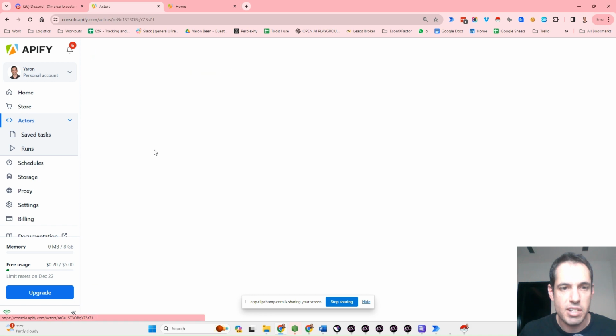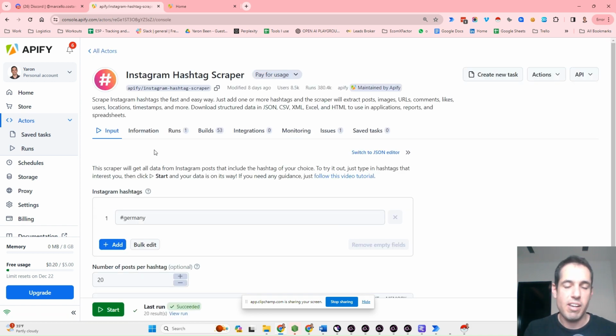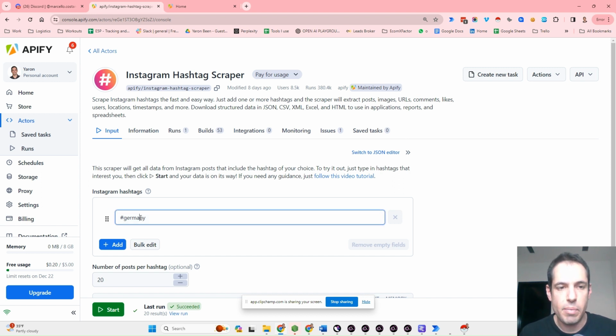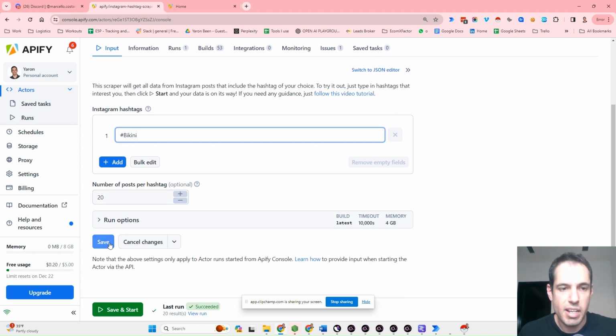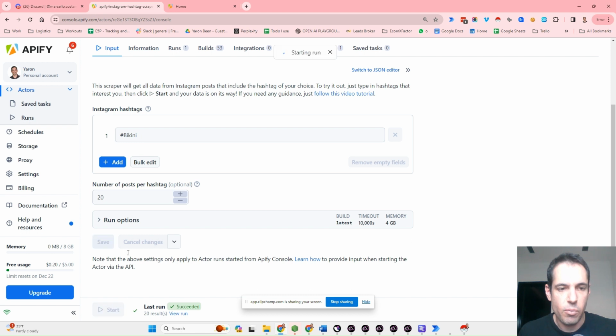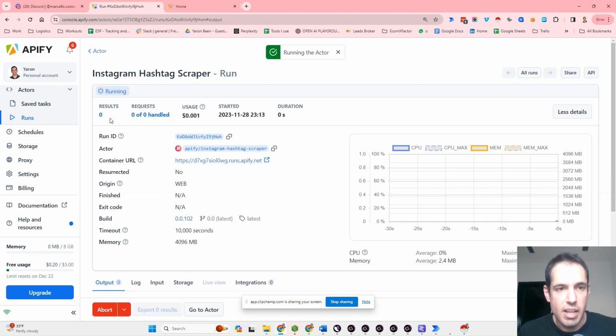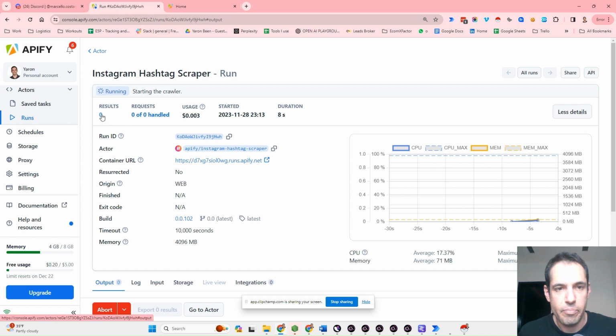So, Instagram hashtag scraper. Instead of going to Instagram and scraping on your own, which is a bit risky because you're risking your profile. Obviously, it depends if you know how to do this, but you can scrape a hashtag. So let's say bikini hashtag, number of posts per hashtag. This is optional. Then we hit the save button and we are going to start. And now it's going to start scraping all the posts that it sees with the hashtag bikini.